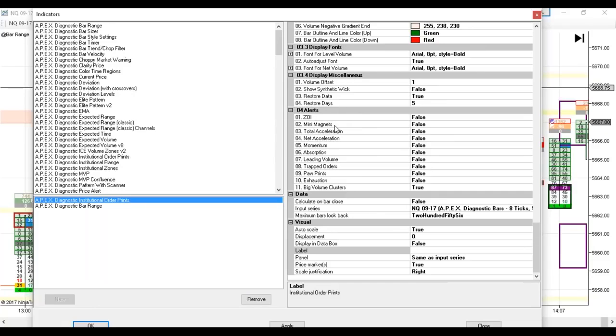We've got ZOIs, mini magnets, total deceleration, that's the bolts, net deceleration, that's the bolts, momentum, which is the stars, absorption, which are the X's, leading volume, which are the blue shades, trapped orders, the yellow. We've got all these main ones here. There are some other aspects of order prints that we did not put audio alerts on, but these are the main ones. Depending on what strategy or system you're trading, and what you have found in order prints that works for you, you can put those audio alerts on.